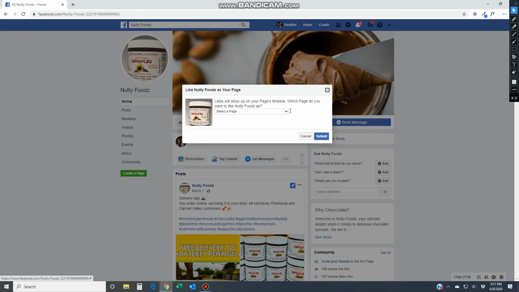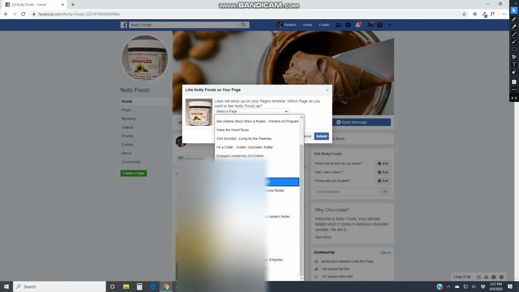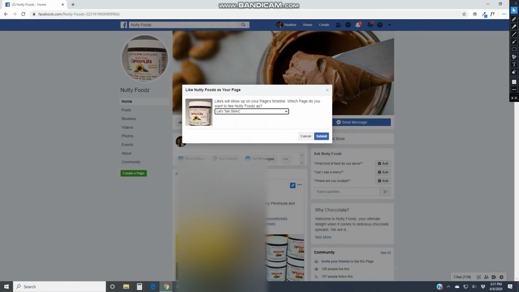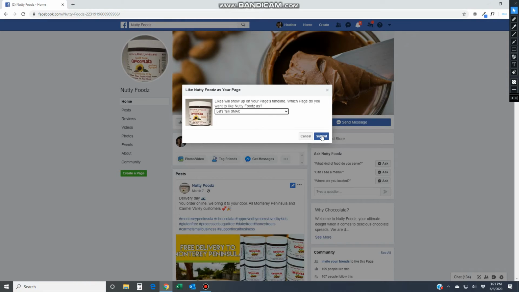Another window will open, and it will either have the name of your page in the window, or if you have multiple pages, you will need to select the appropriate page you want to use to be the page follower. Click on the drop-down arrow, select your appropriate page, then click the Submit button. A window will confirm you are following the page.